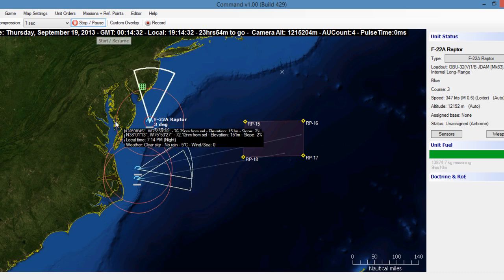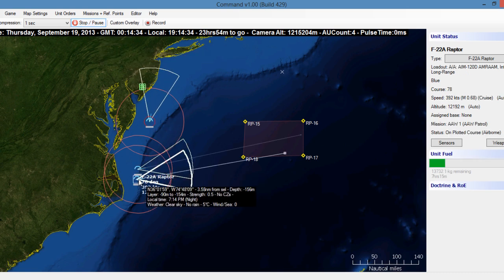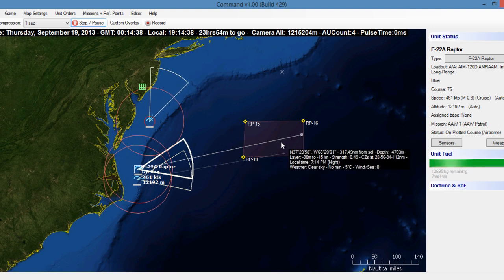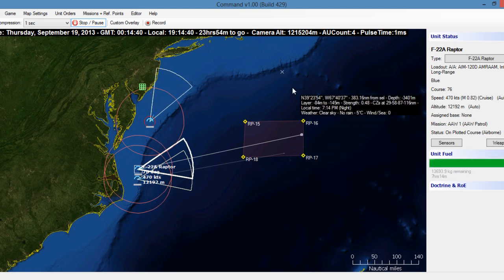We'll go ahead and start the game and you'll see what happened. So these two fighters were actually assigned to it. There's the area and they're moving towards it. And that's about it. We'll move on to strike mission.